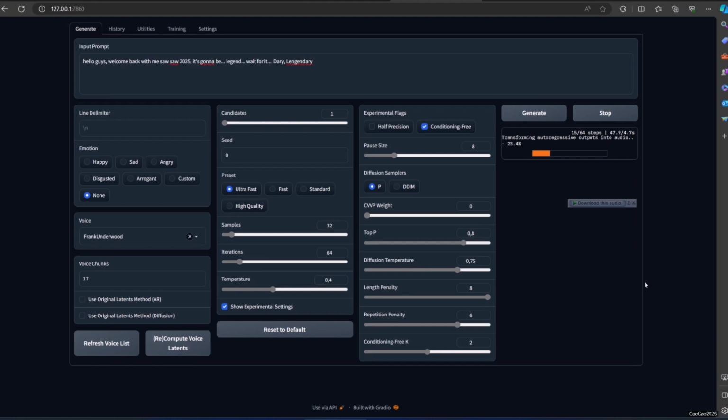So you could keep generating until you get the kind of voice that you want. It could also use emotion from here, but I don't find it's really exact, especially if you have used this custom.